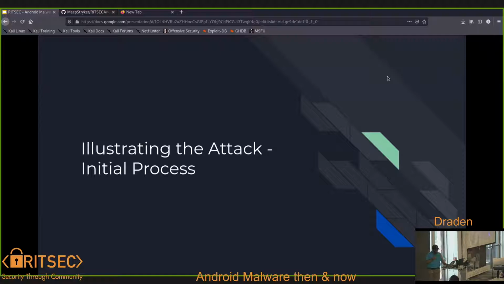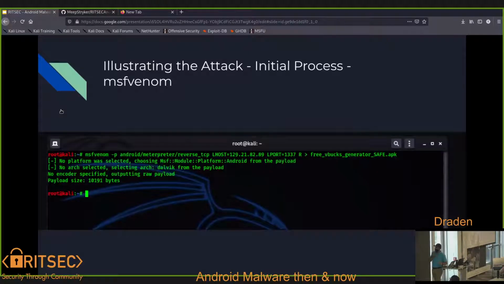I'm going to start by illustrating the attack and just the initial process, which starts with creating the payload. So we're creating the payload with MSFvenom. We're selecting the payload with the -p flag. So as I mentioned before, reverse TCP, there you go. We're setting the local host, which is the attacker's machine IP address. And then the port, obviously, we're elite hackers, and we have to demonstrate that to anyone looking at the network. And then we're redirecting that output to free VBucks generator safe.apk.